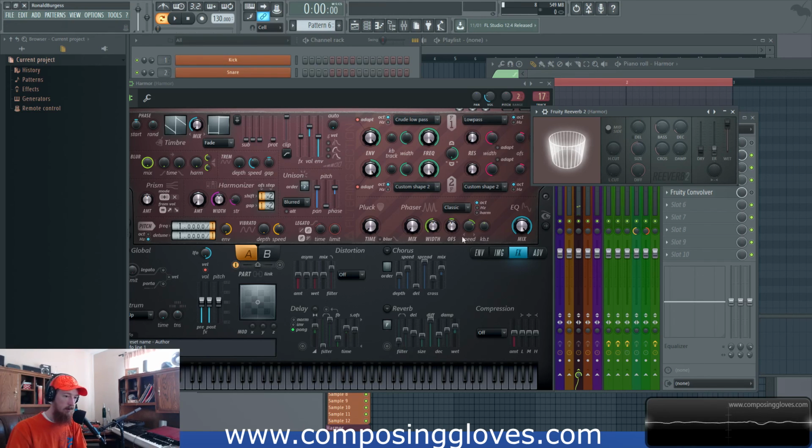Now let's get rid of the wet. You see, the way I explain it is the early reflections sound more like puffs of smoke, like puff, puff, puff, instead of doot, doot, doot, because of the reflections.